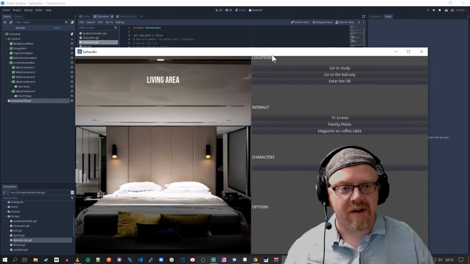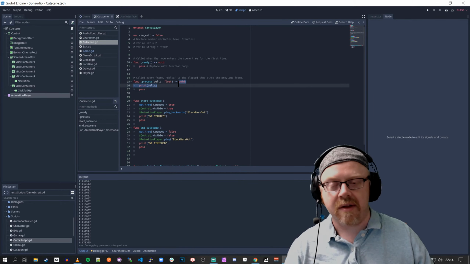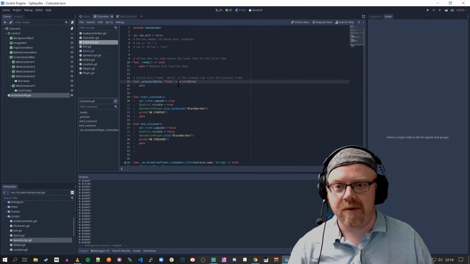I think the whole point of delta is that it's the elapsed time since the previous frame, so it allows you to set a sort of constant speed for your game, non-dependent on your hardware. So if you've got a stupidly fast computer, your game's still going to run at the same speed. And if you've got a really slow computer, well, probably not going to run great at all. So we want to check for this.